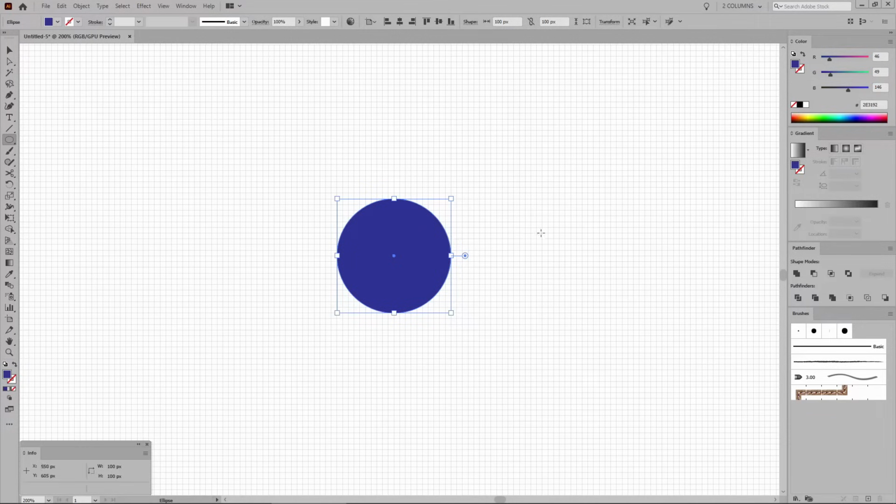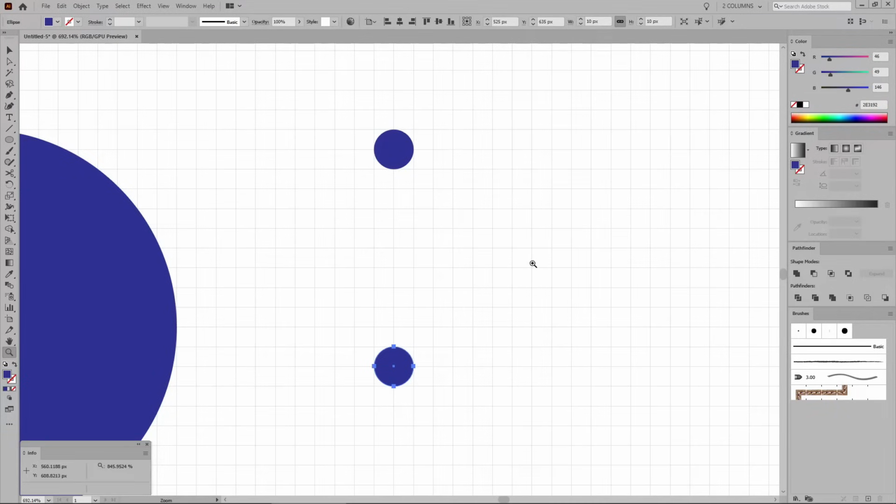Get back to your artboard and this time create a 10 pixel circle. Now hold down the Alt key or the Option key if you're on a Mac and drag a copy of this shape 55 pixels down. The grid and the Snap to Grid will make things a lot easier. Now let's zoom in on these two tiny shapes.